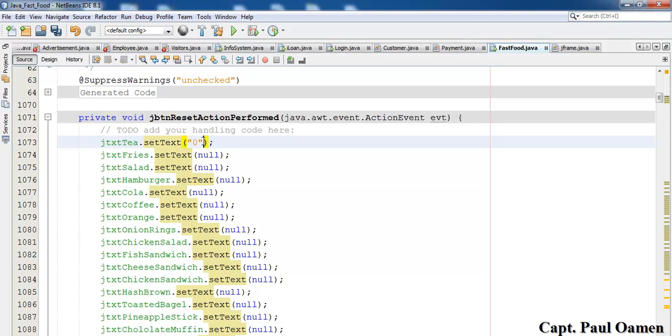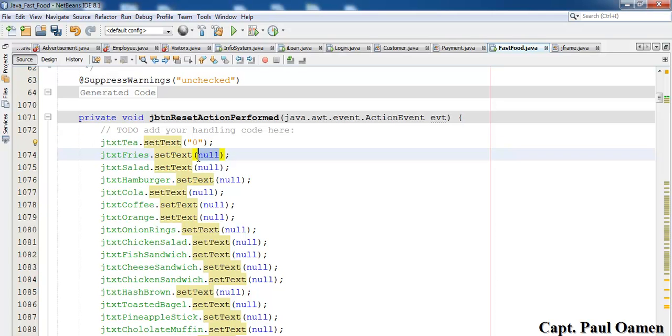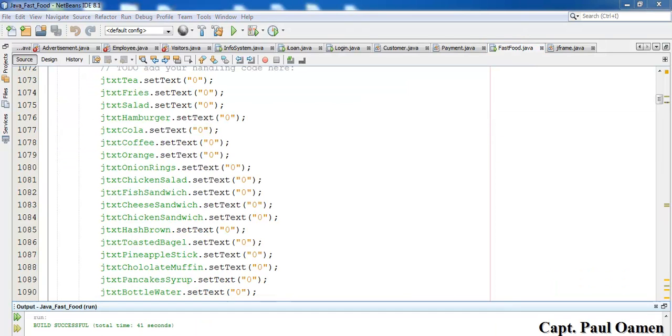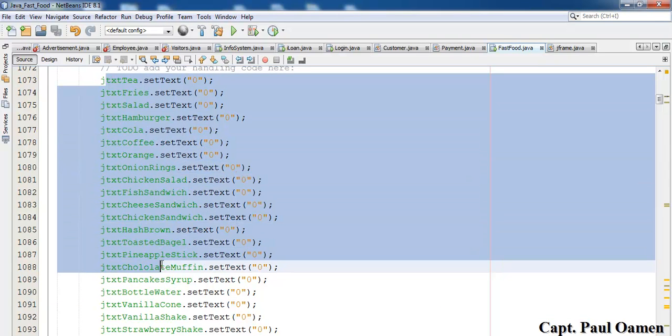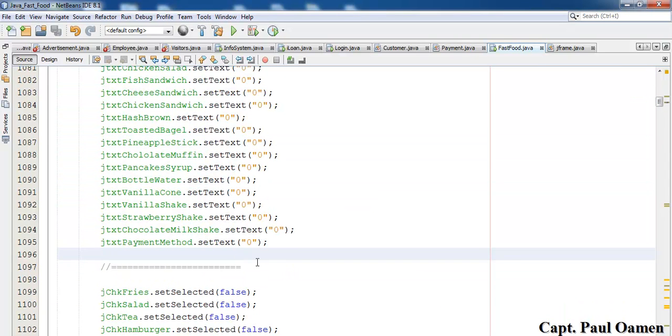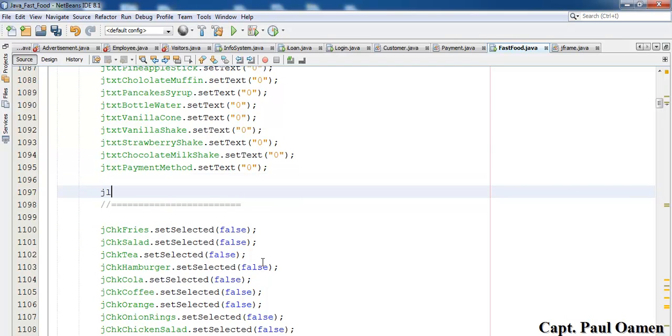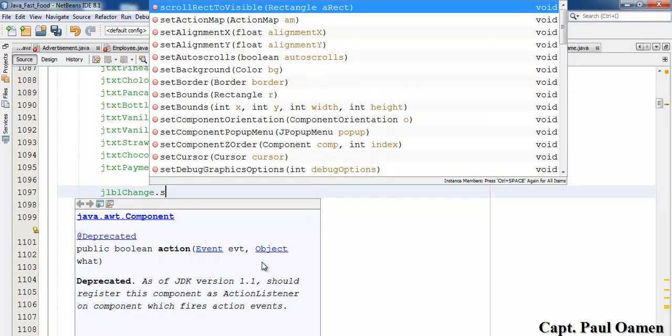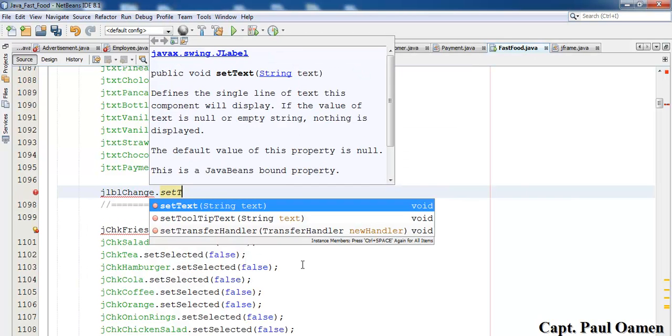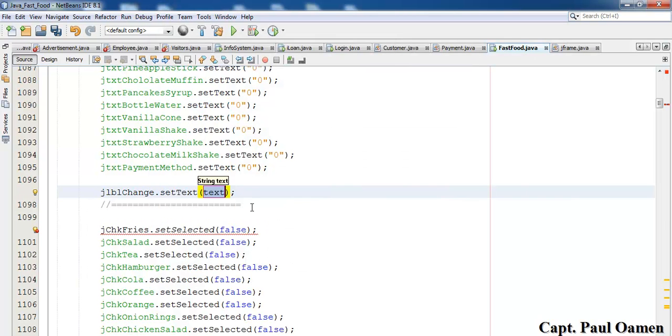So repeat the same thing for all. There, I'm going to speed that up. Okay, that is how it all looks now. The other thing we need to reset is the change label, dot set text, and we make that empty because we don't need anything in there. Okay, so we'll do that for the tax as well.